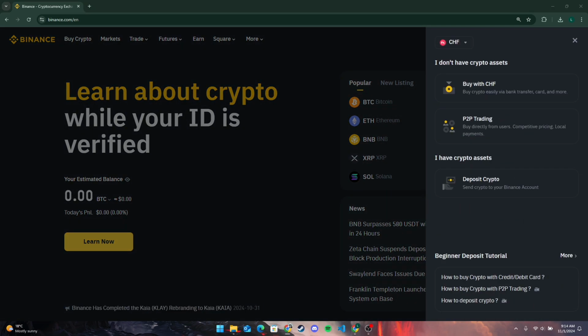Now select how you want to deposit the crypto assets. You can buy with CHF, which means buying the crypto from bank transfer, credit card or more. You can also do P2P trading, which means buying directly from users, with competitive pricing and local payments. If you have crypto assets, you can deposit crypto by clicking on this button.